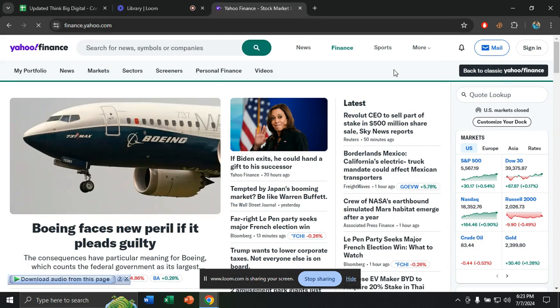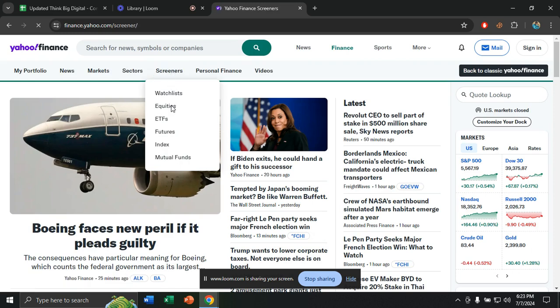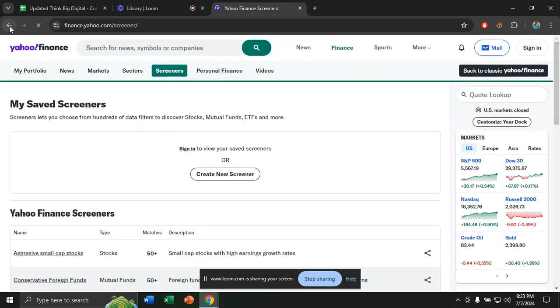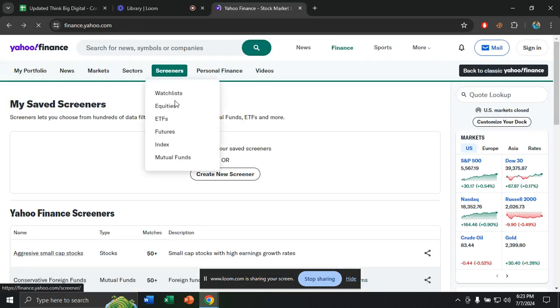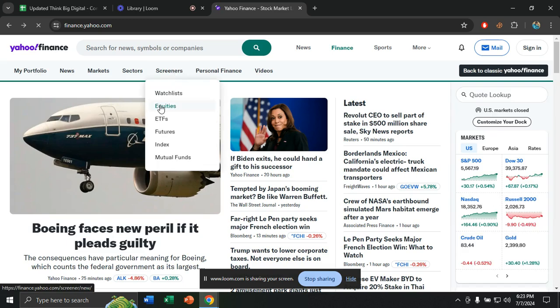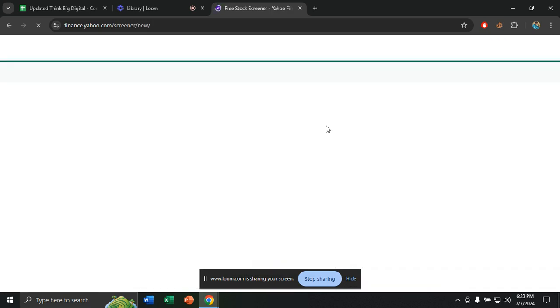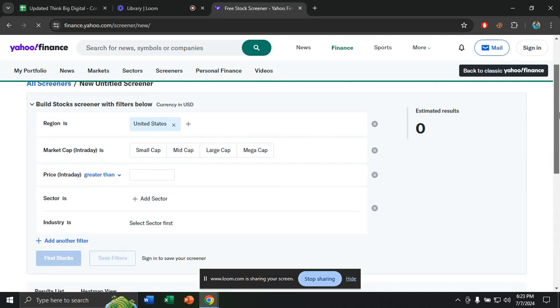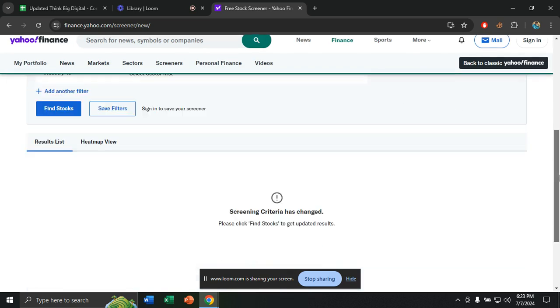Now, as I want to see the high growth stock, I'll go to screeners, then equities. So here I will click from market cap. I will click on mega cap. So it will give me an estimated result of 199 companies. Find stocks.